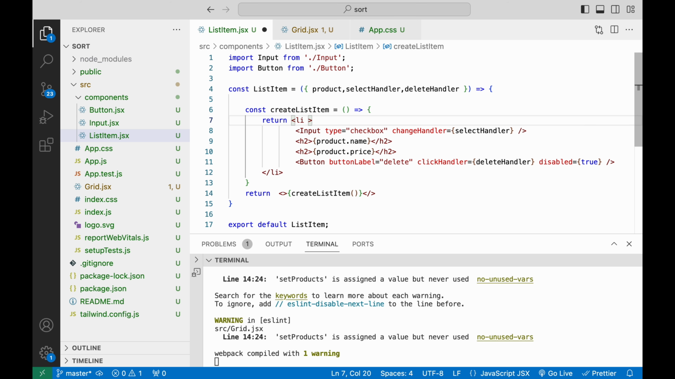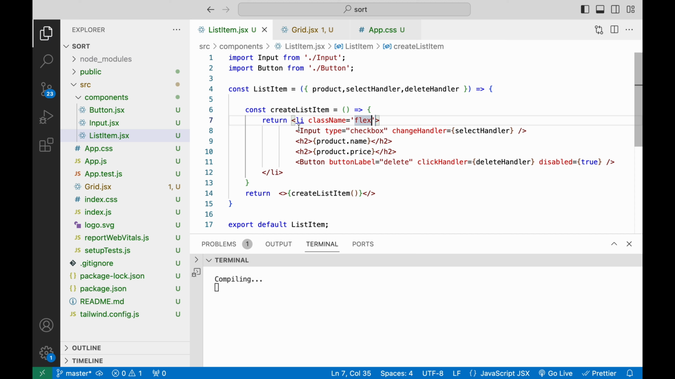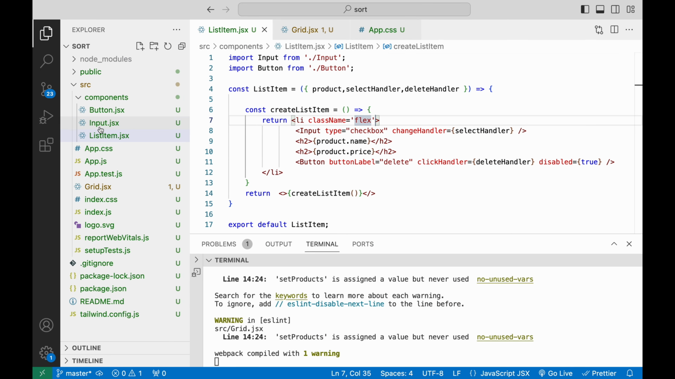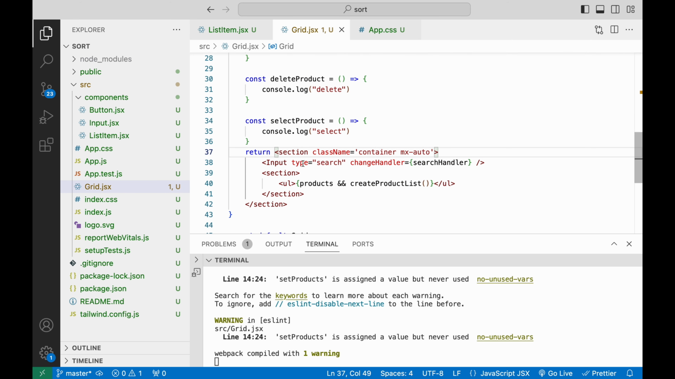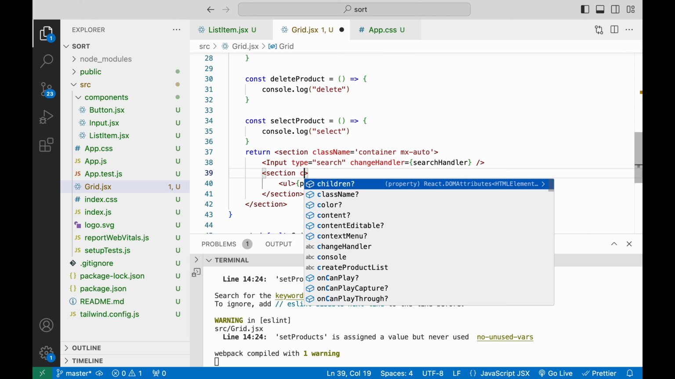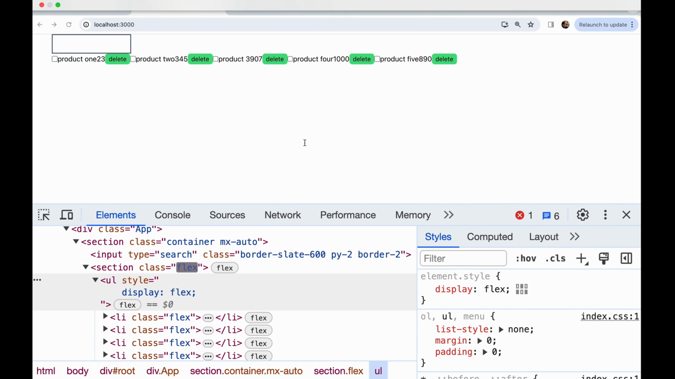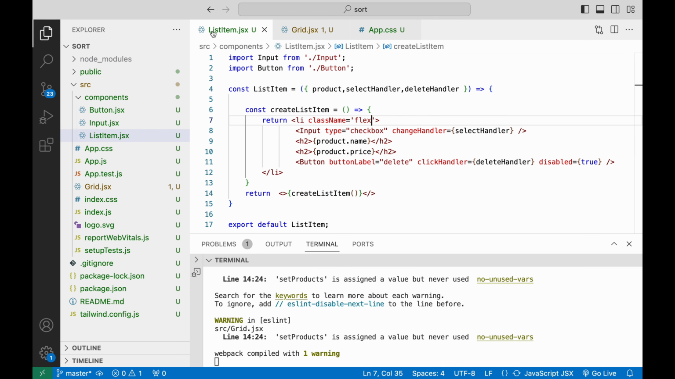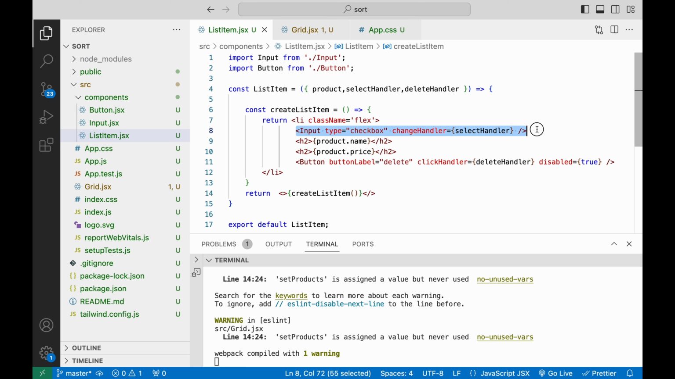So here what I want is every item to be a flex. So let me put a flex here. Let's go. Okay, and go to grid. Here I want a class name flex. Yeah, perfect. Now I want the spacing, so let's come here, and now what I want is a container.